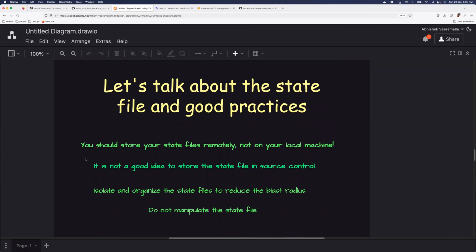Before going there, I just wanted to explain this point which I skipped in the previous slide, that is: isolate and organize your state files to reduce the blast radius. In any organization, usually you have multiple environments, right? You have unit environments, or some people call it UAT environments. People have staging environments. Then they have prod environments, or dev, stage and prod environments. So it is always a good practice to isolate Terraform scripts for each and every environment.